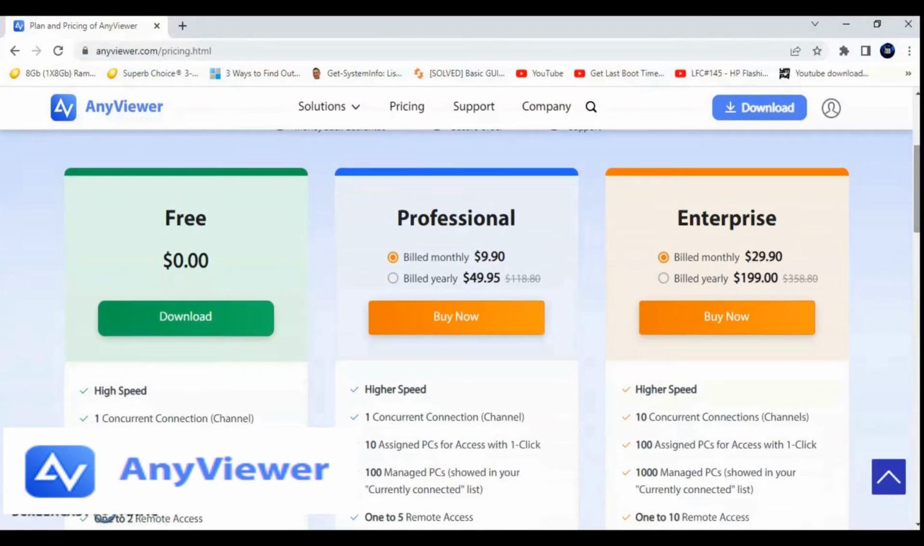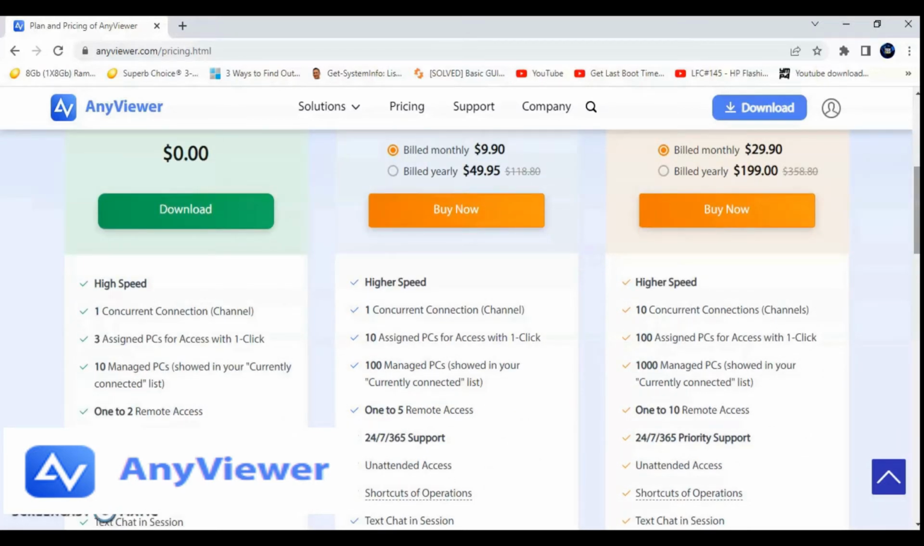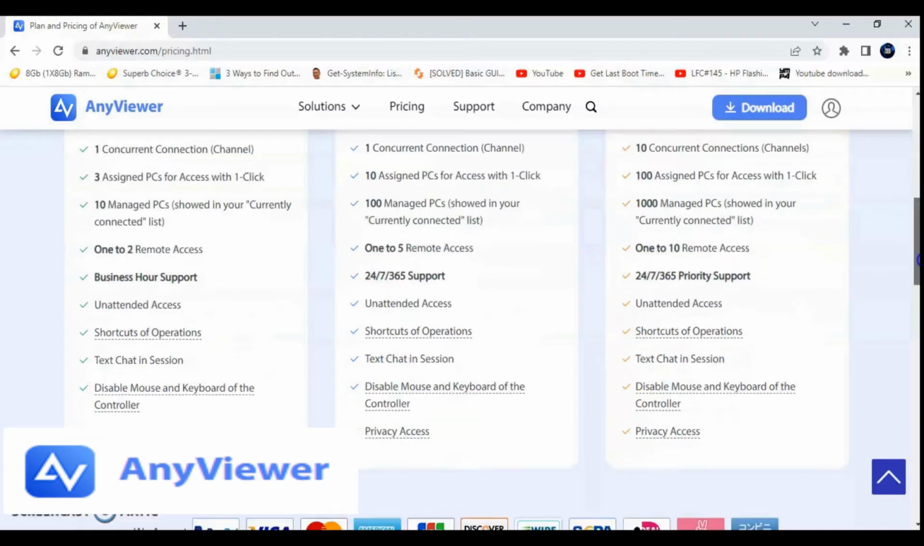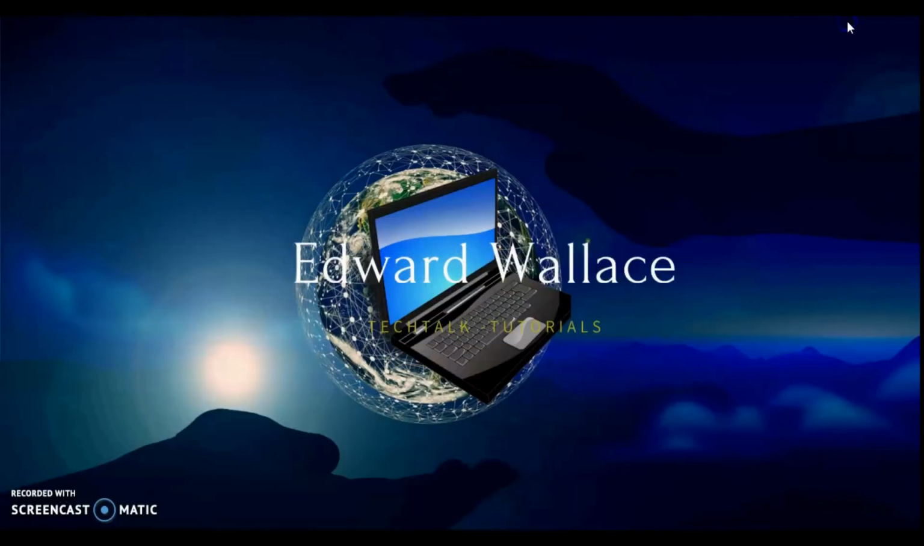And the nice thing is that upon reviewing it, I find that it's a pretty decent price, and two, for home use and basically for anybody. I mean, technically you can use this for business purposes as well, if you don't need to manage more than 10 PCs that will show up in your currently connected list. You'll have unattended access. You can do text, you can text to chat. And the biggest thing I found to be intriguing is that they have support for their free version. So it's business hour support, so you don't get the 24/7, but it is free, and you pay nothing for it. So let's go ahead and get it installed, and I'll show you how to use it.